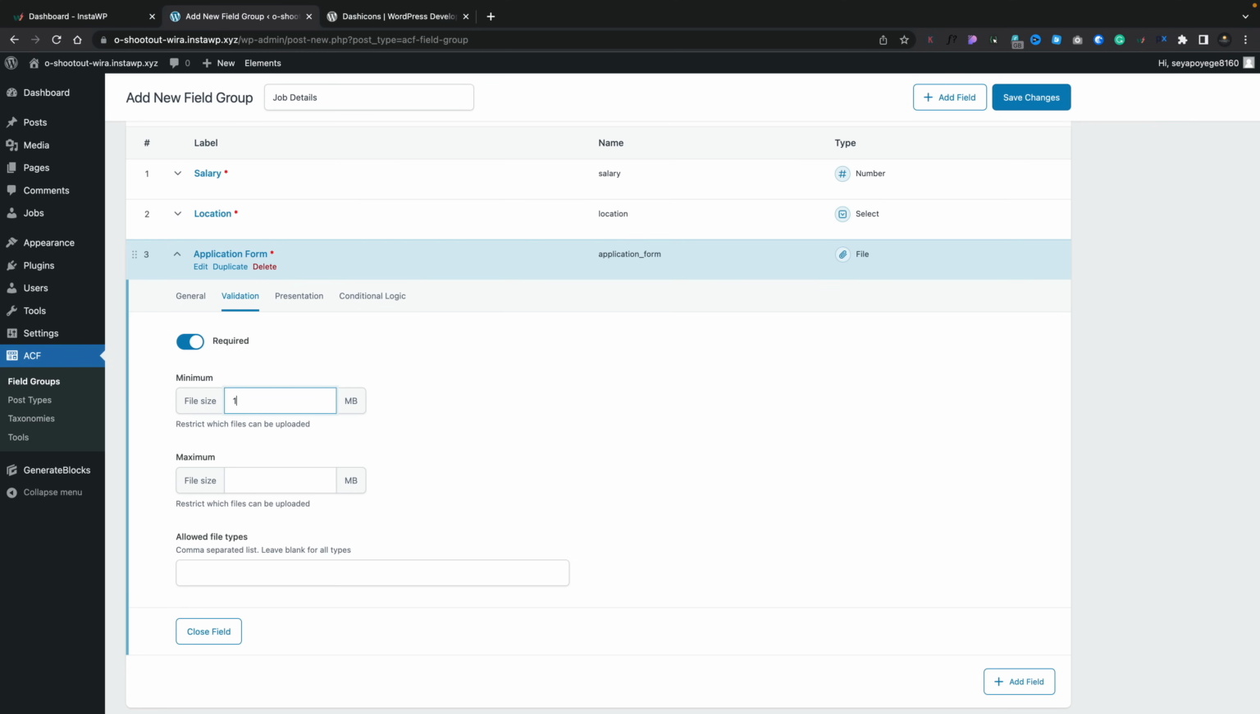We can say we don't want it to be any smaller than 1 megabyte and we don't want any bigger than 10 megabytes. And then we're going to say we only are going to allow PDF documents or Word documents. And that's going to restrict us. If anybody tries to upload something like an image file or something else, they can't upload it.